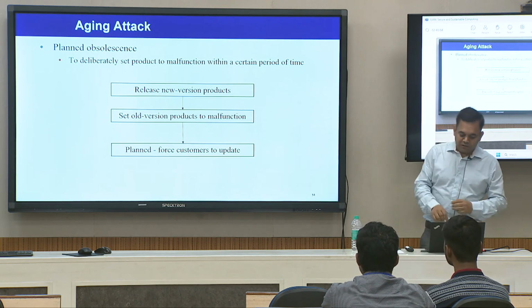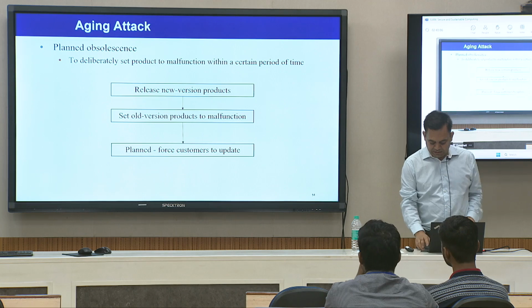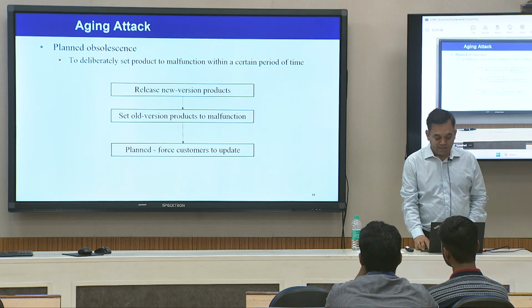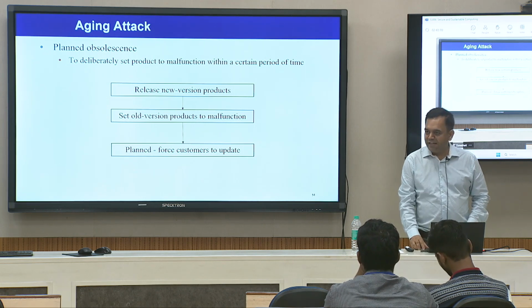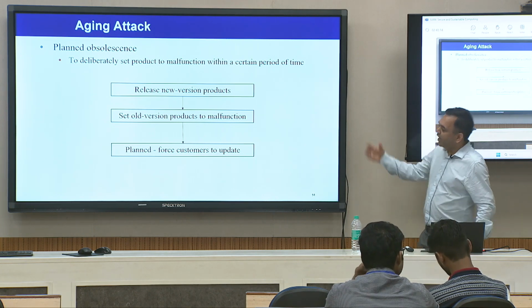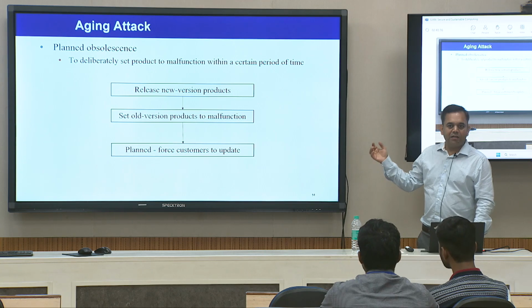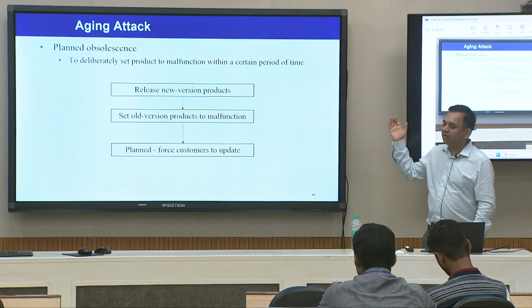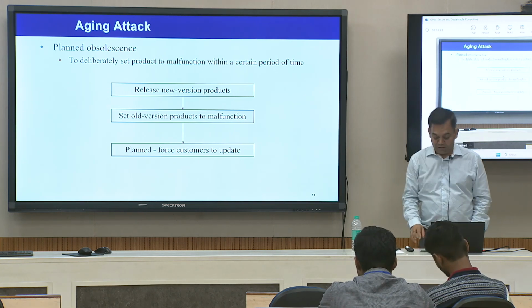So this is one way to do an attack. It's not about getting any sensitive information. It's not any kind of denial of service. It's just about getting some profit by doing this.